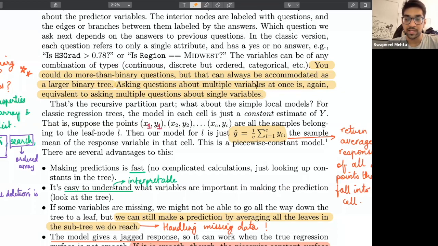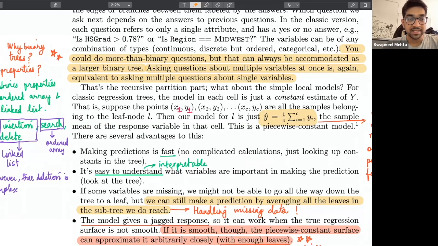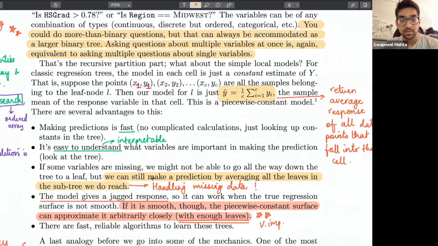Asking questions about multiple variables at once is equivalent to asking multiple questions about single variables, which is pretty important. Okay, why binary trees? They have nice properties. For example, they combine the properties of ordered arrays and a linked list. For a linked list, insertion and deletion is fast. For ordered arrays, search is fast. In a binary tree, or binary search tree, all three of these are fast. So it combines some nice properties, although tree deletion requires a complex algorithm because you need to handle the subtrees and associate them to the nodes above.